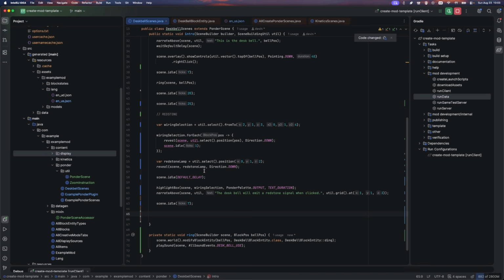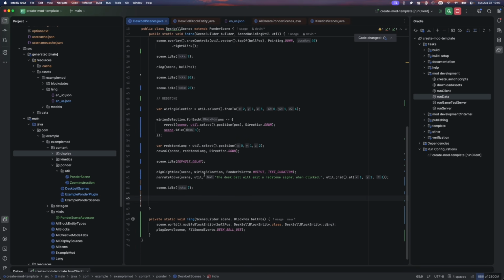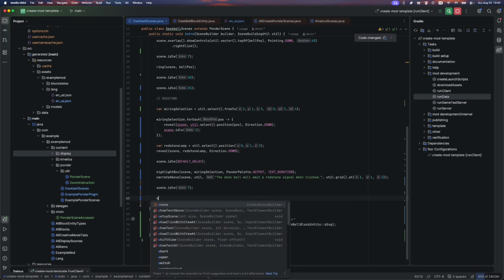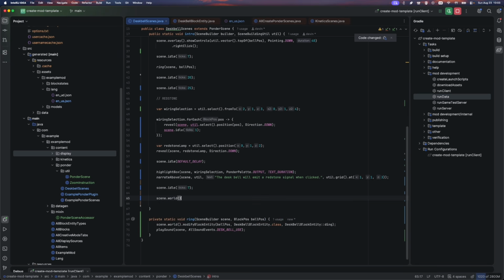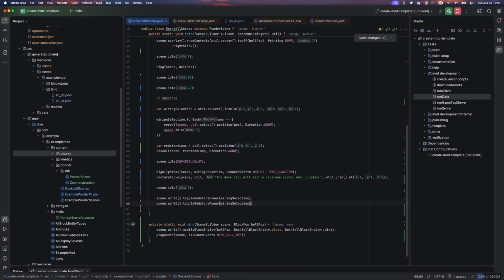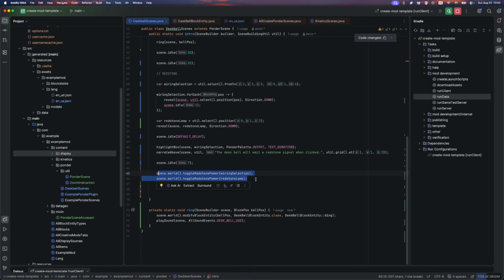So if you would press it now, the redstone would not turn on. This is just something like how ponders work, they don't actually tick correctly like the normal Minecraft world. So what we can do is use the world function, and then the toggle redstone power, and input which selection we want to turn on. In our case, it's the wiring selection, but also the redstone lamp. So we're going to toggle on both of these selections.